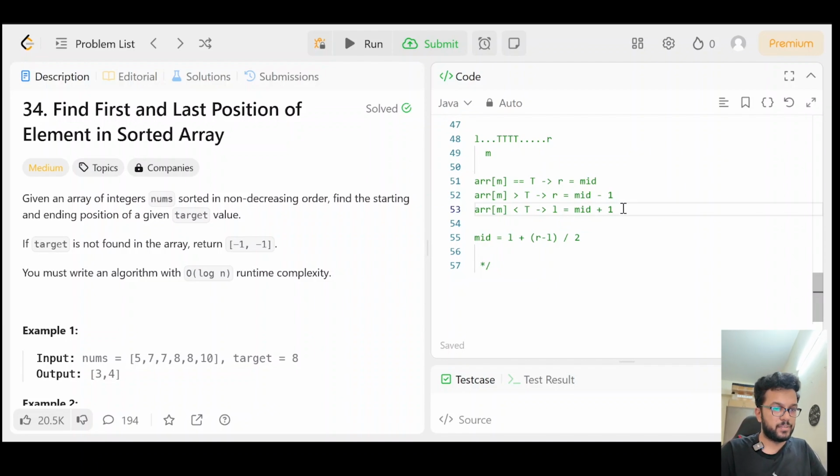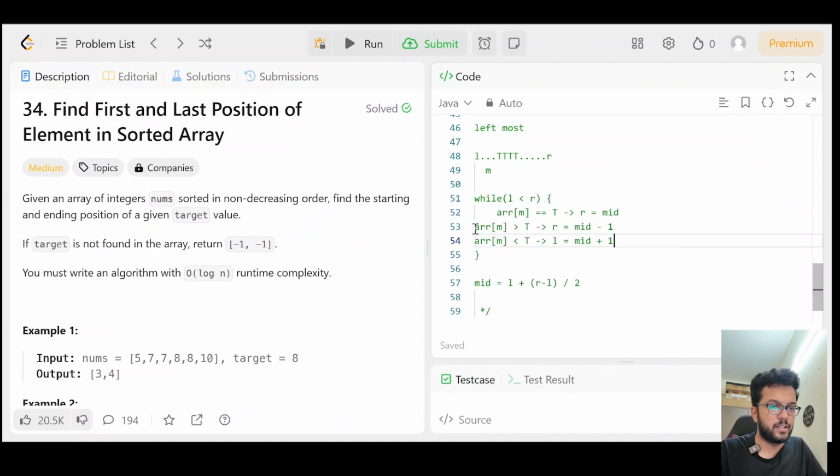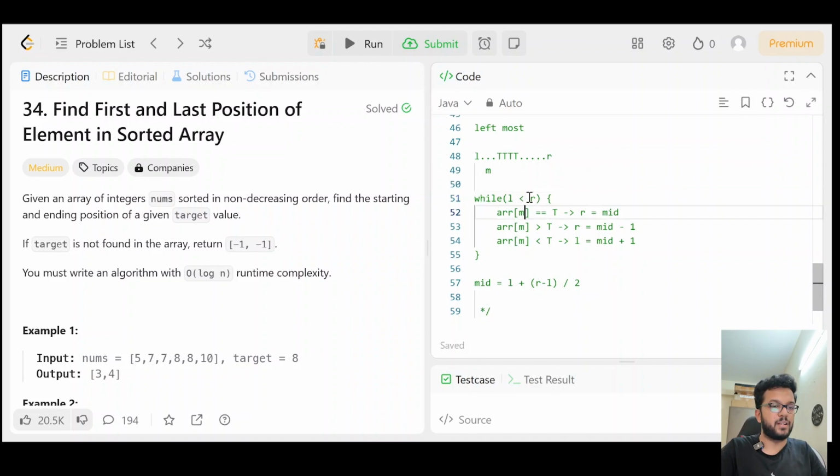And now comes the termination condition. This is what you do here, right? And one easy way to do it is, instead of writing the while loop like this, just write it like this, because whenever your left becomes right, basically you end up with just one element, and it is there when you are exiting, right?